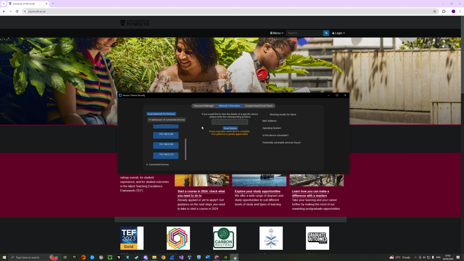Let's do a specific scan to find out a bit more information about one of these devices. Let's do the 215 address at the bottom there. So we'll just type that in. We will go to scan that device, and sometimes these scans can be fast, sometimes they're slow. It depends on what devices and what services and ports are open and running on that device. As you can see, that was fairly quick, and this is showing results for the .215 address.